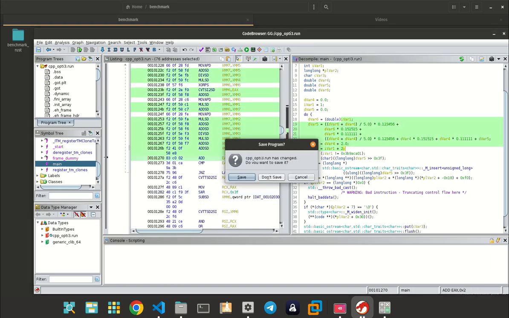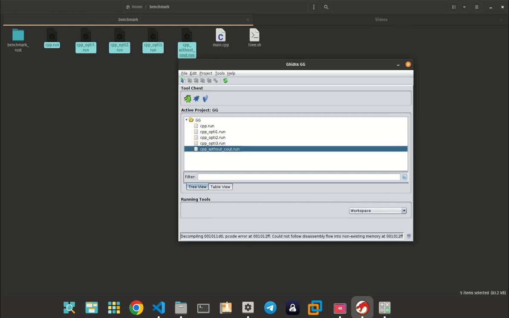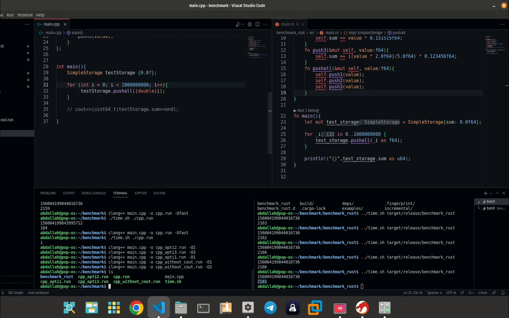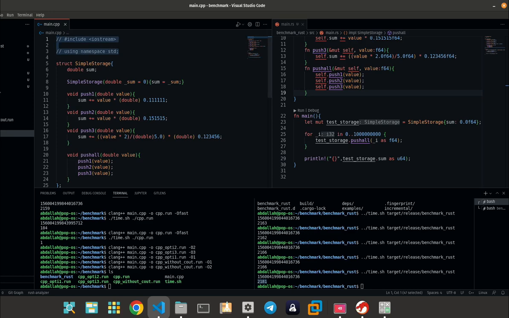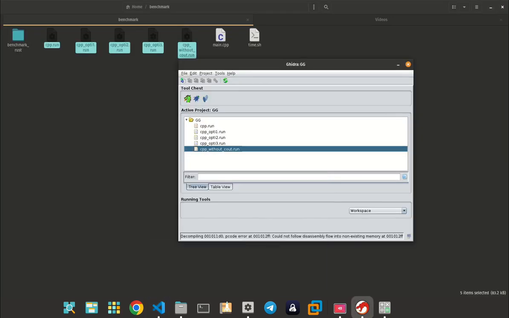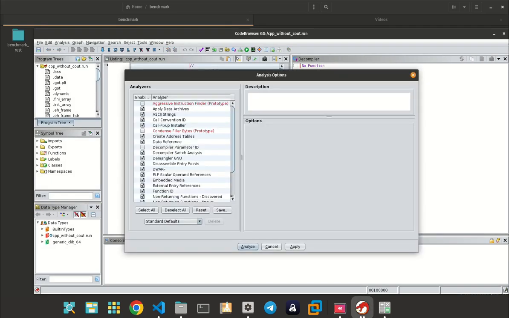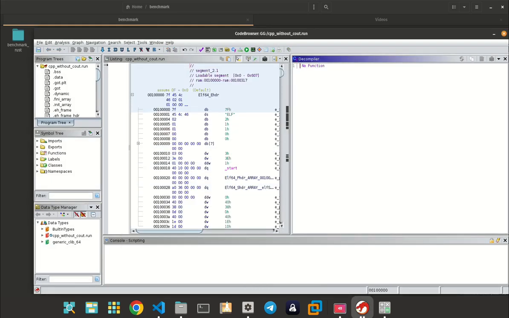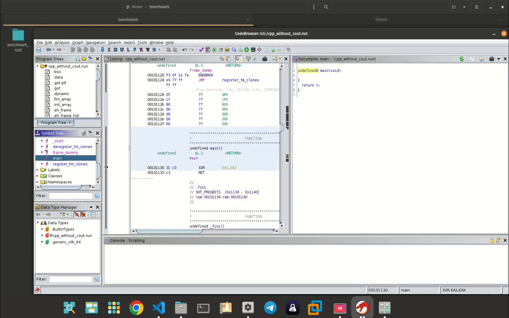Now let's open the one without cout. In this last executable we commented out the cout line of code, and we commented out the include of iostream, everything. Okay, let's open this and do the analysis. Let's see what the compiler did to our code. Functions, main, and here we go, nothing. Main is basically just returning 0.